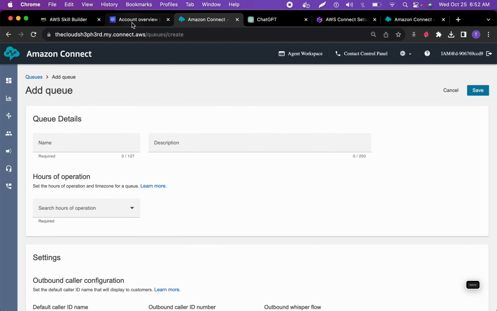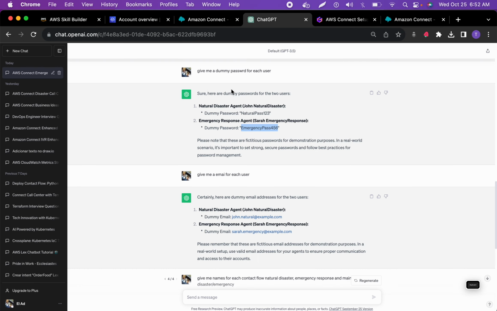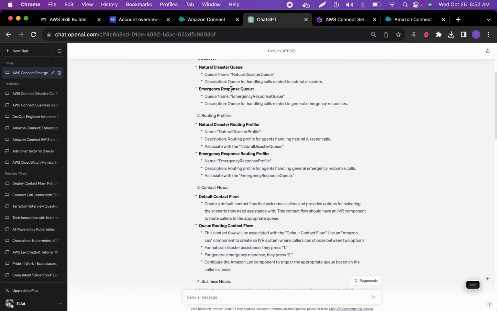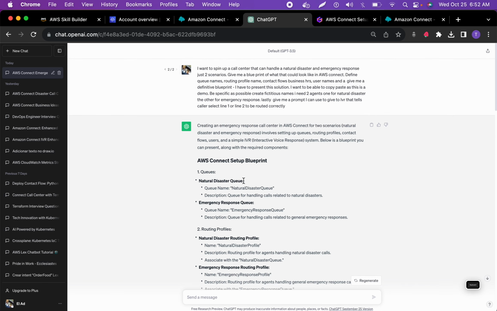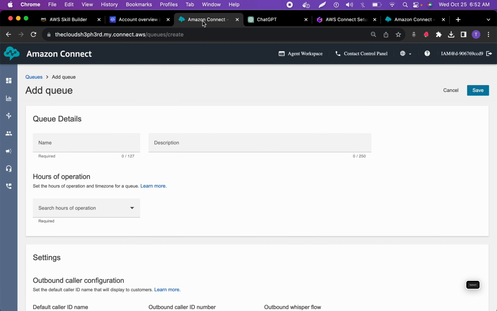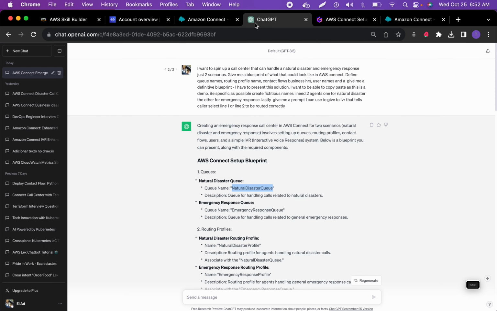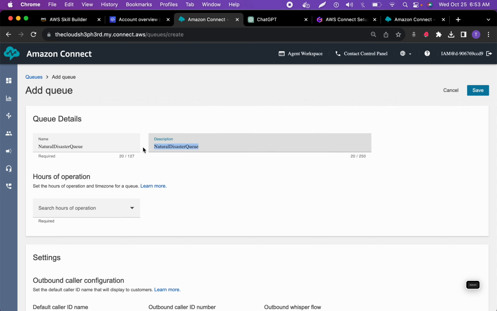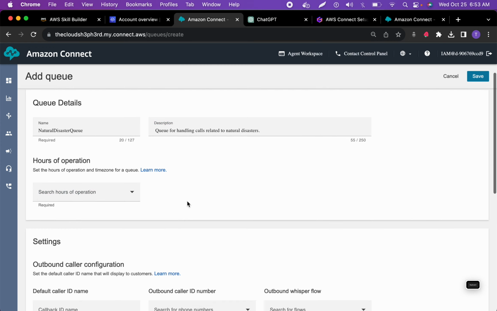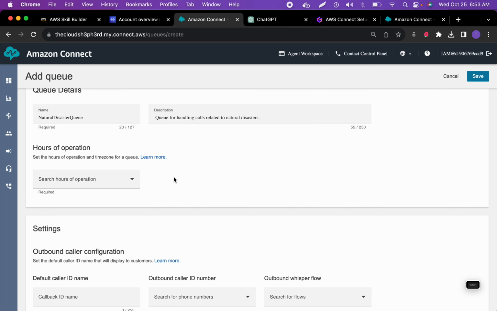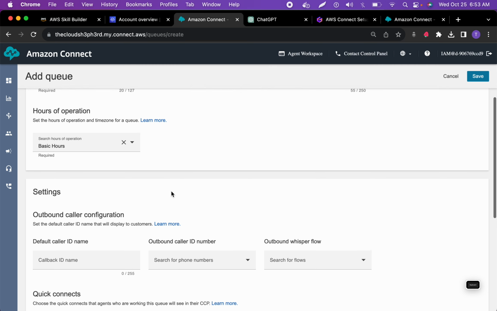So let's add a queue. This first queue is going to be the natural disaster queue. Let's see if I have a definition in there. Yep. So we have a queue for handling natural disasters, of course. The hours of operation. We need to set that later, but right now we'll just do like basic hours. Okay.